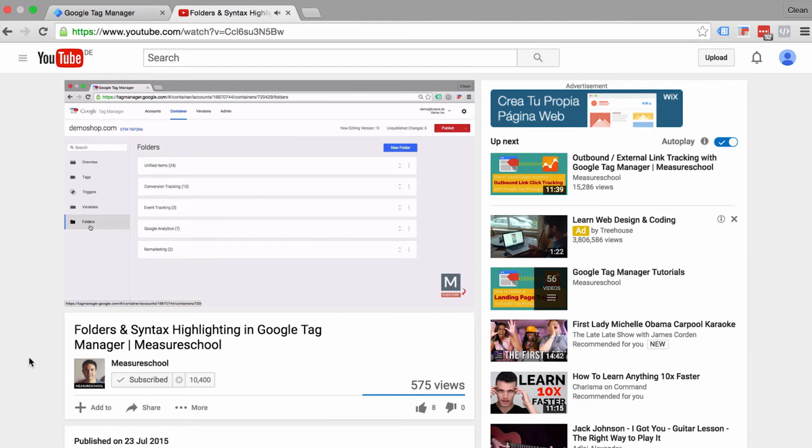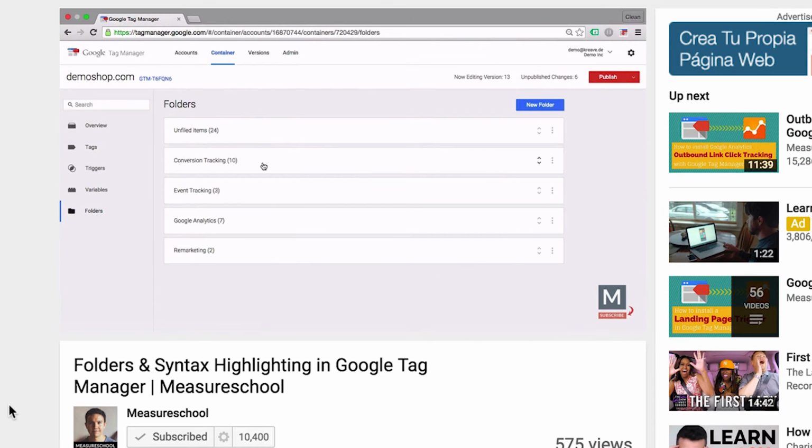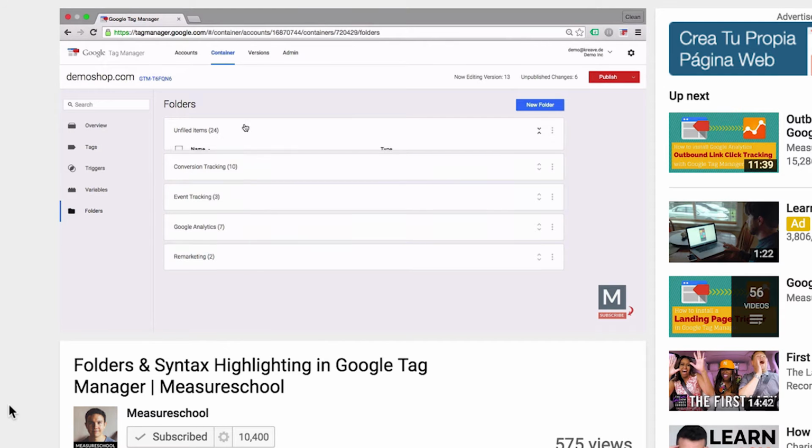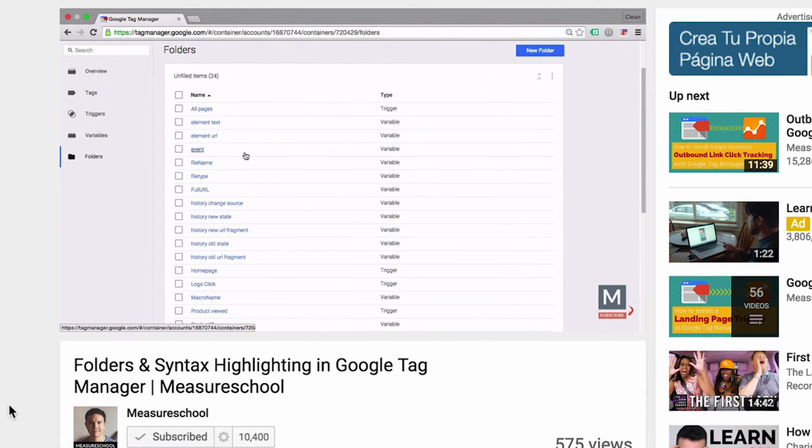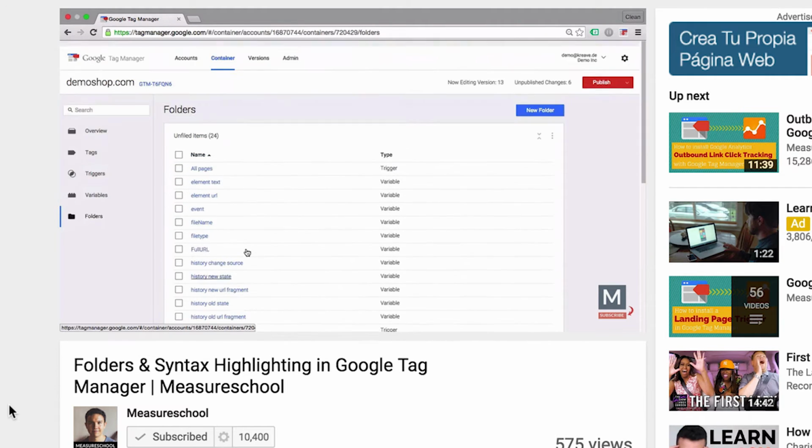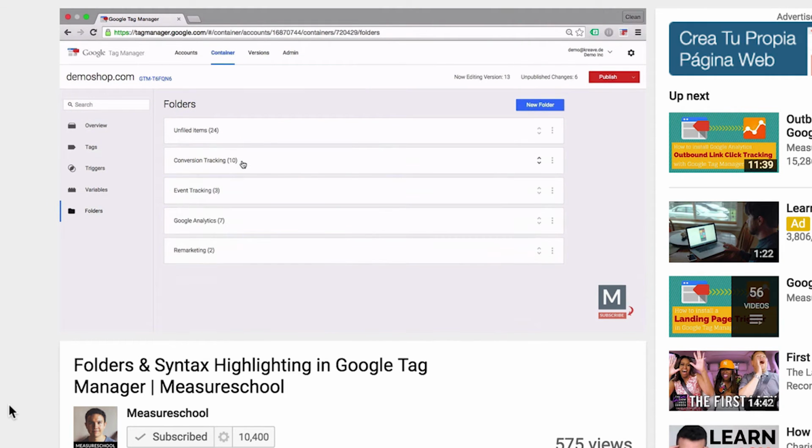Number 3, utilize the built-in organizational features of Google Tag Manager. Now, first and foremost, I'm talking here about folders. And we have another video about folders if you want to dive in deeper into it. But really, essentially, they just provide a structure for you to put your tags, triggers, and variables in.